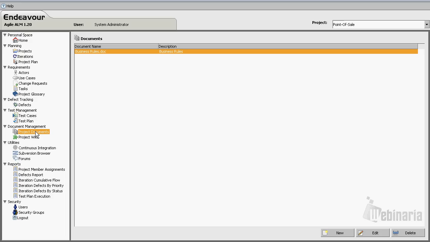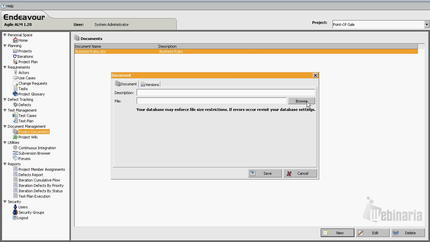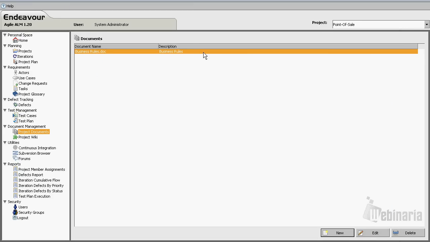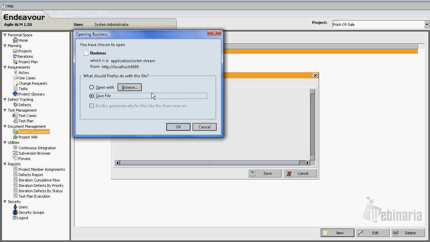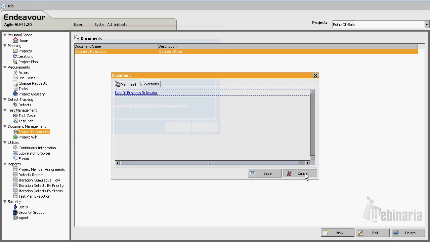Here is the section of project documents. From here we can upload a document that later can be assigned to a software artifact. In this case we have a business rules document, and here we can see that there is only one version. This is because only one document has been uploaded once, and it hasn't been reviewed. Once it has been reviewed, we can upload the new version of the document, and this will show up here. So just to preview this document, all we have to do is click on the link, and we can open it or save it to the file system.